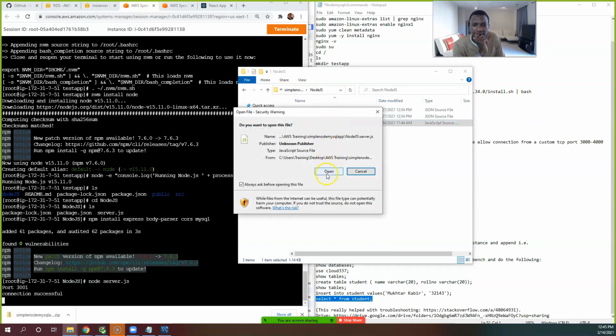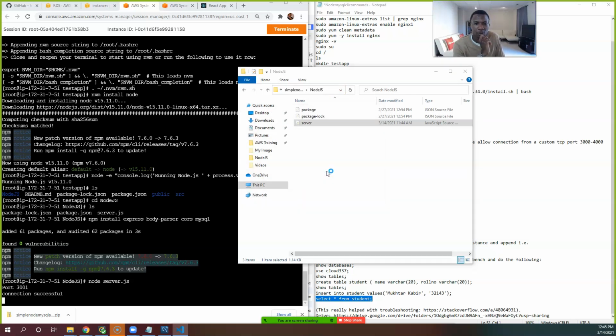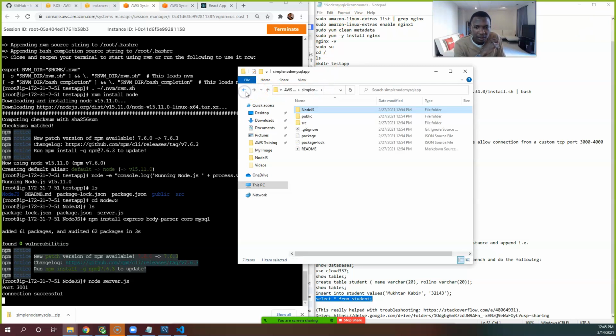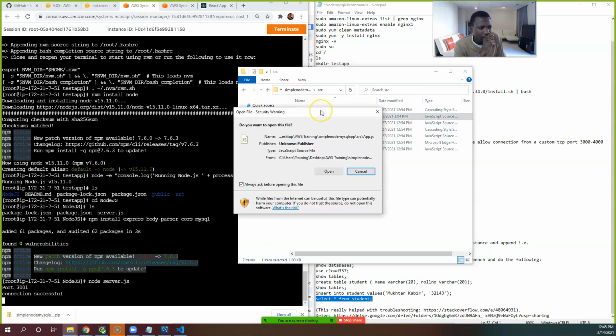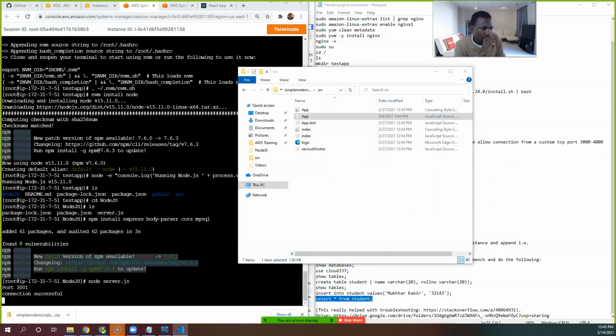Is it going to be my server? Please don't open this on this screen. Okay, I'm going to tell you what we need to do, guys. Just give me a second. Okay, it's not going to be server. This is going to be our app.js. Yeah, it's going to be in our app.js.